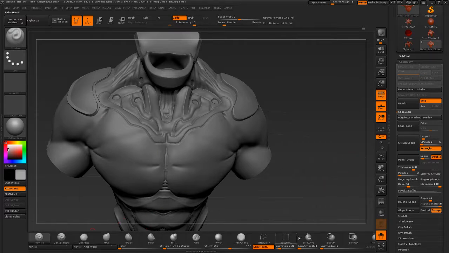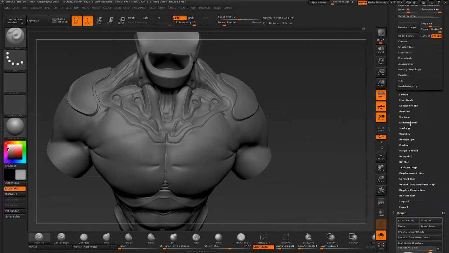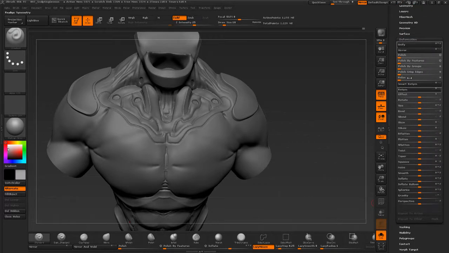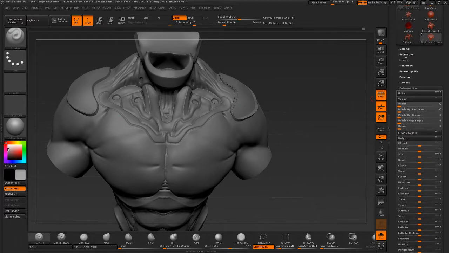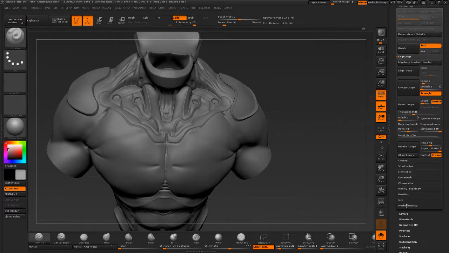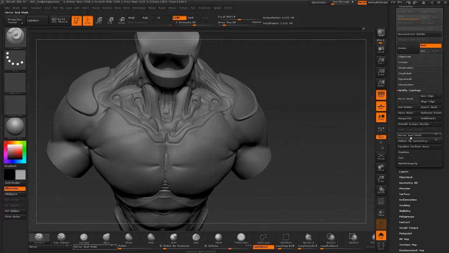So I've got this on this custom palette, but if you go under deformation, we're just going to mirror it across this direction, and then under geometry we've got modify topology, and we do mirror and weld, which I've got down here. It's going to take a second to think, and it's going to divide the model in half, flip it over, so we should have a symmetrical model when we're done with this process.